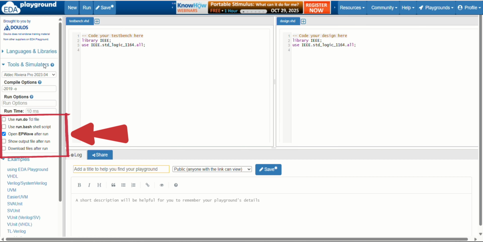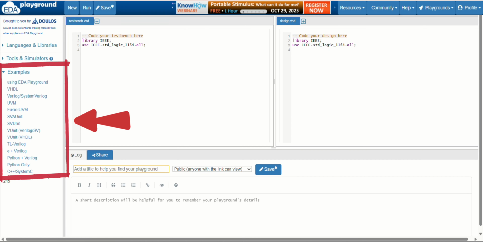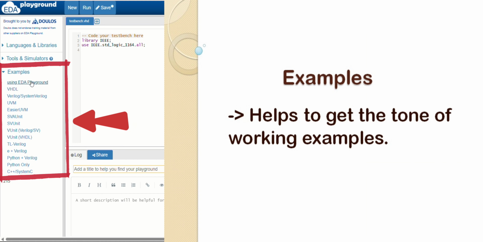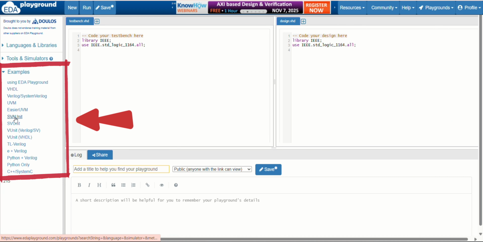The last is the examples part. This is an incredible resource. If you are ever stuck or want to see how to code a specific feature, you can find a ton of working examples for VHDL, Verilog and more. So it's a great way to learn.